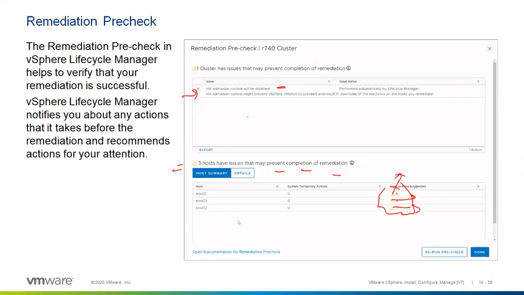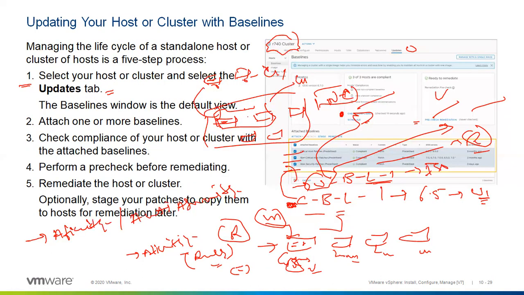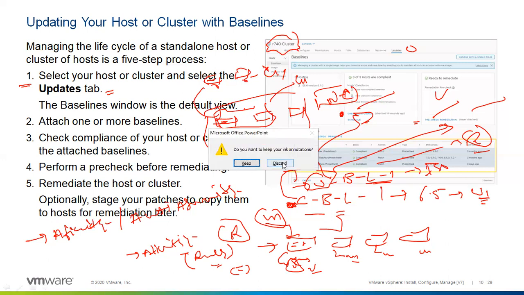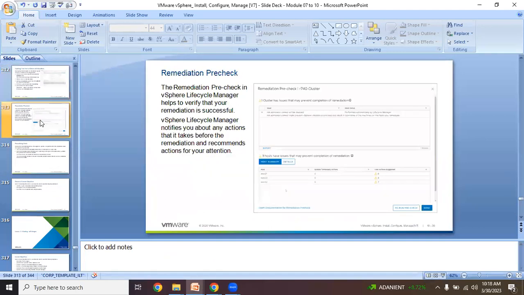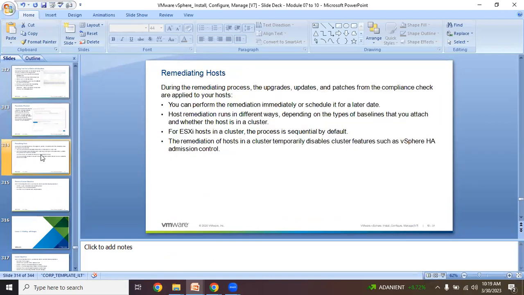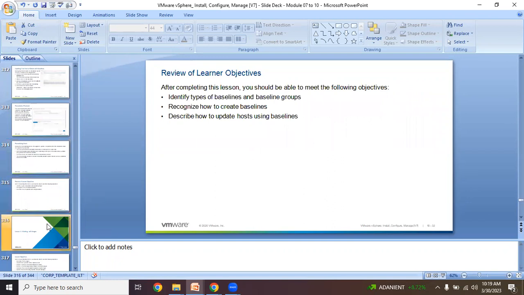There is one question, sir. Do we have to disable HA? No, it will automatically be handled. You don't worry about that. It will not disable HA, it will disable the HA admission control policy setting for the time being while it is happening. HA will be there. Without HA, it is not possible, right? Yes, yes.